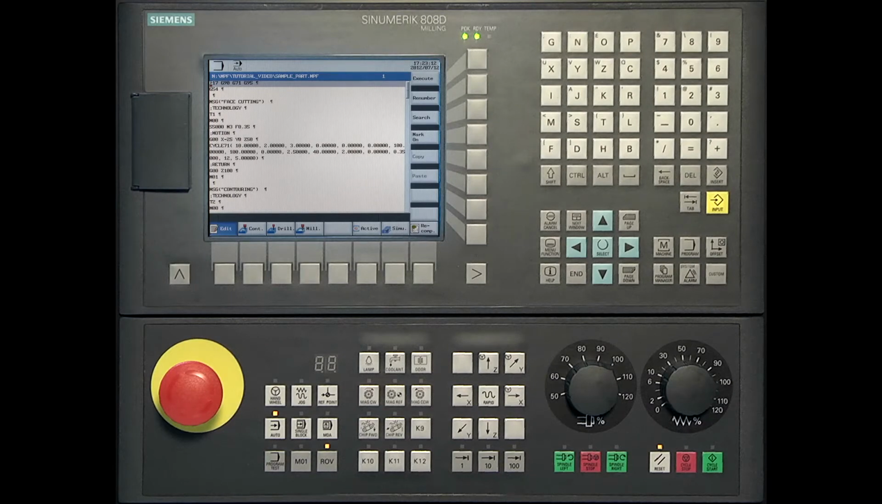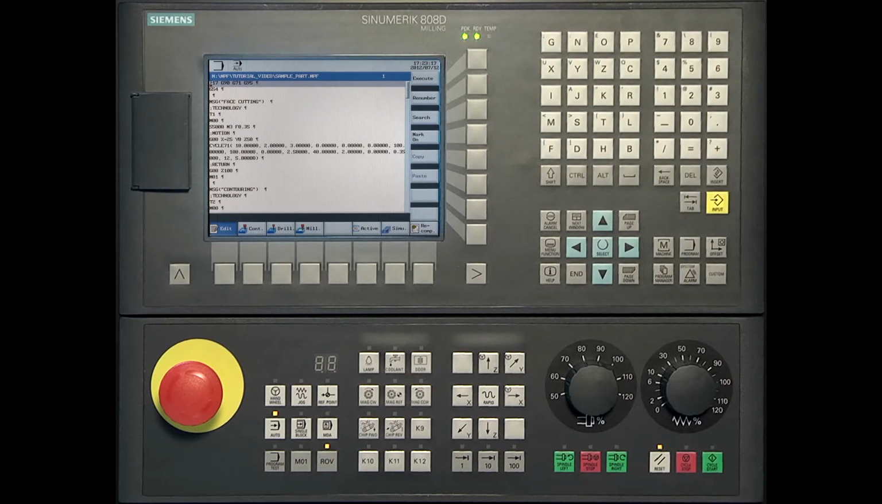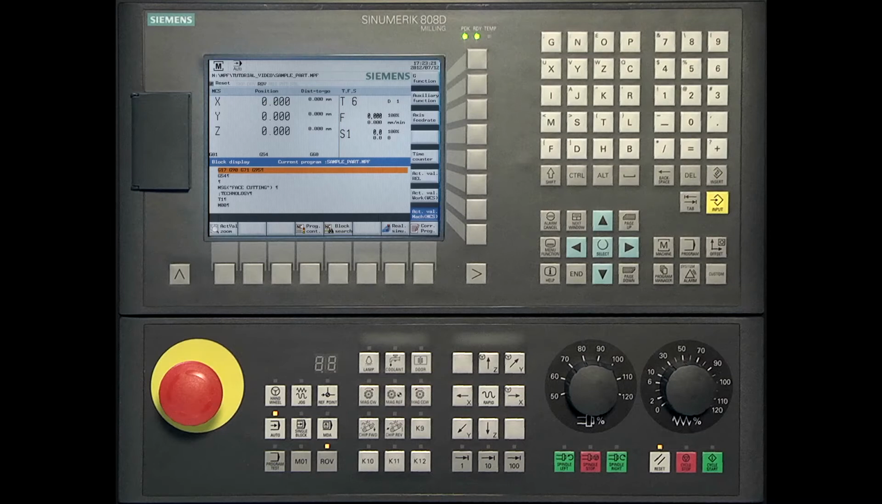If the programming of the workpiece is finished, press the execute soft key on the vertical bar. The control will take you directly to the machine area screen. Move the tool away from the workpiece to a safe position using the jog mode.